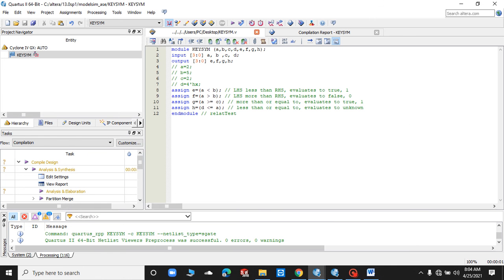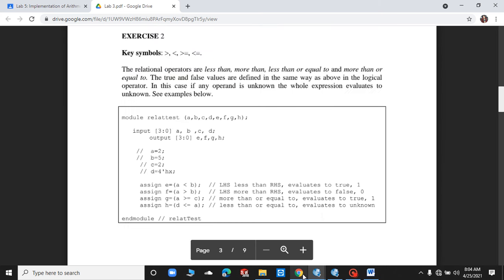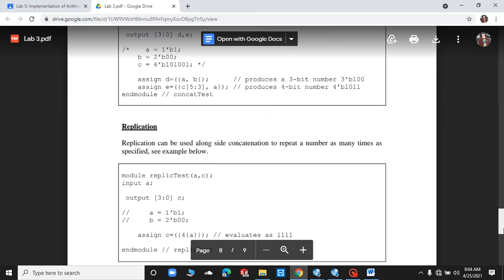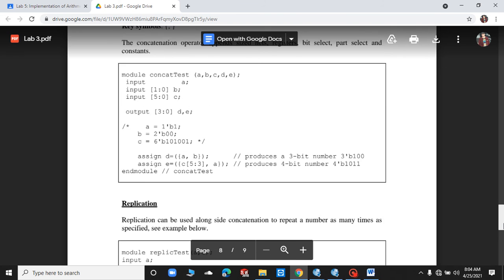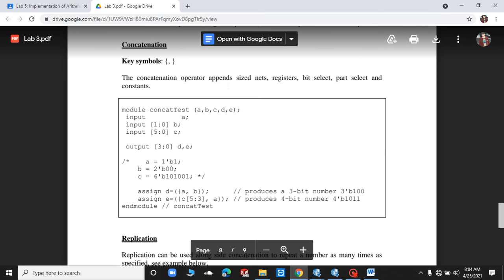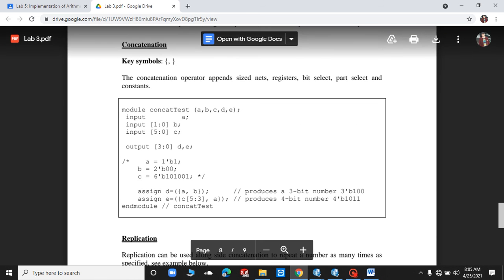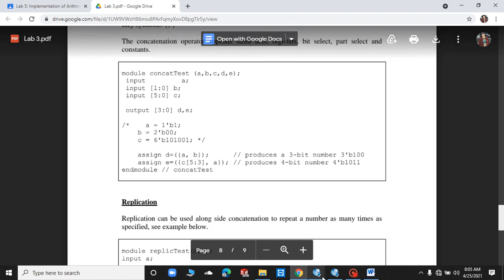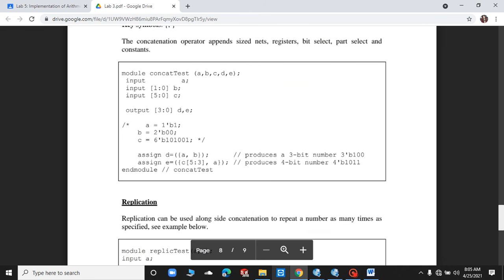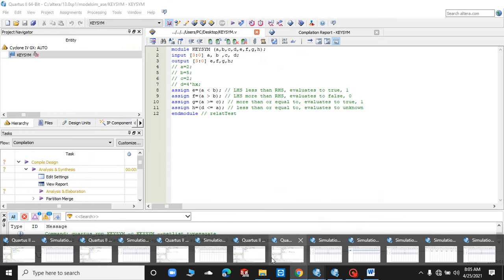So now I'm going to show you the concatenation operator. So this is the concatenation operator. The concatenation operator appends sized nets, register bits, selected parts, and constants. The key symbol for this concatenation is this. I have implemented the concatenation operator as well. So I am going to show you the concatenation operator.